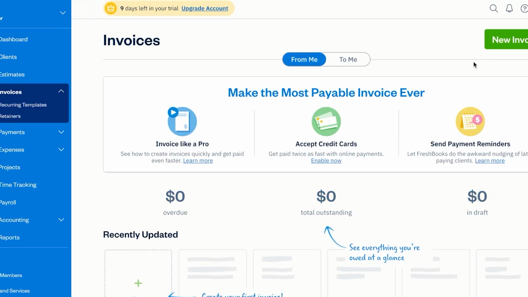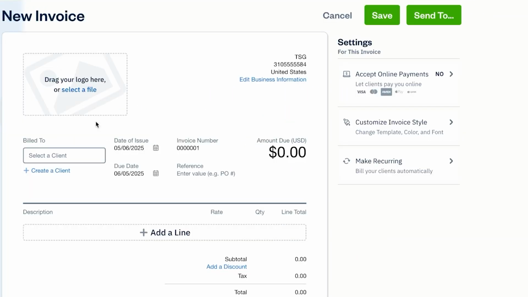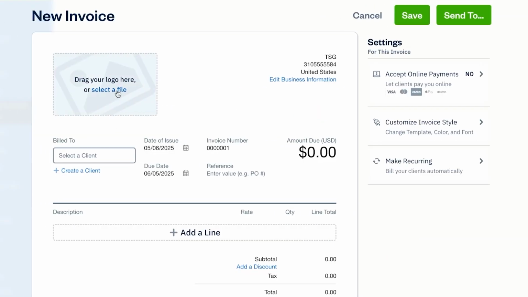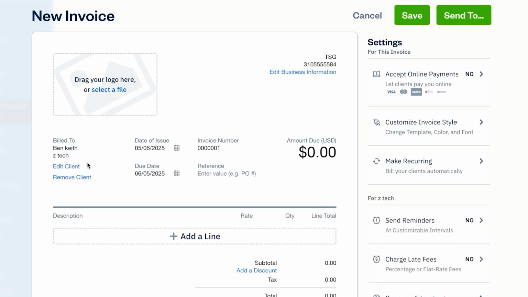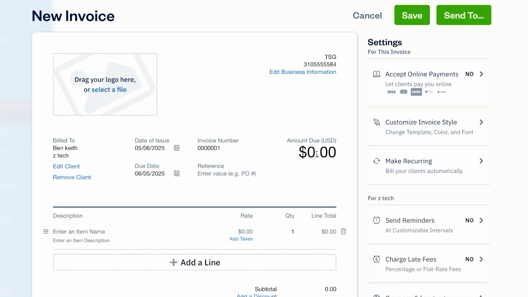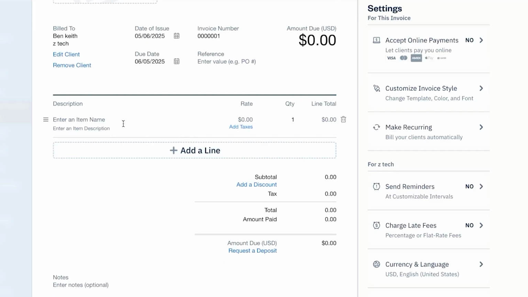Go to the invoice section, click on new invoice. Here, first of all, you're going to select a file, or you can drag or drop as well. Then we have to build to, and this is where you will select your client. That is why creating the client was important. We're going to select the client that we just created. And now we have to enter the amount. And this is where I will add an item. So add a line here.